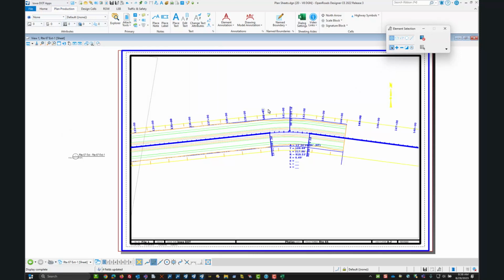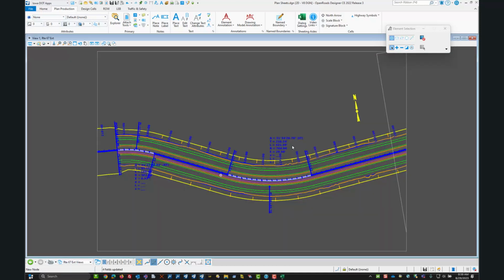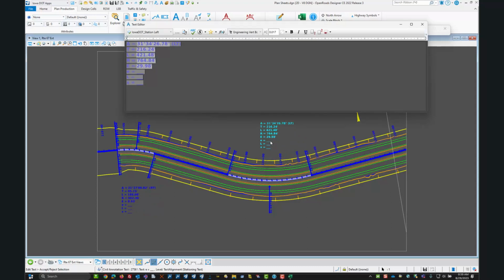And it also puts our annotation in the drawing model for us. So you'll see the annotation is back. And so if we switch back to a drawing model here, this stationing text is actually right in the drawing model. It can be moved around. For example, if I wanted to move my curve data, I can do that. I can edit that curve data and make changes right here on the fly.